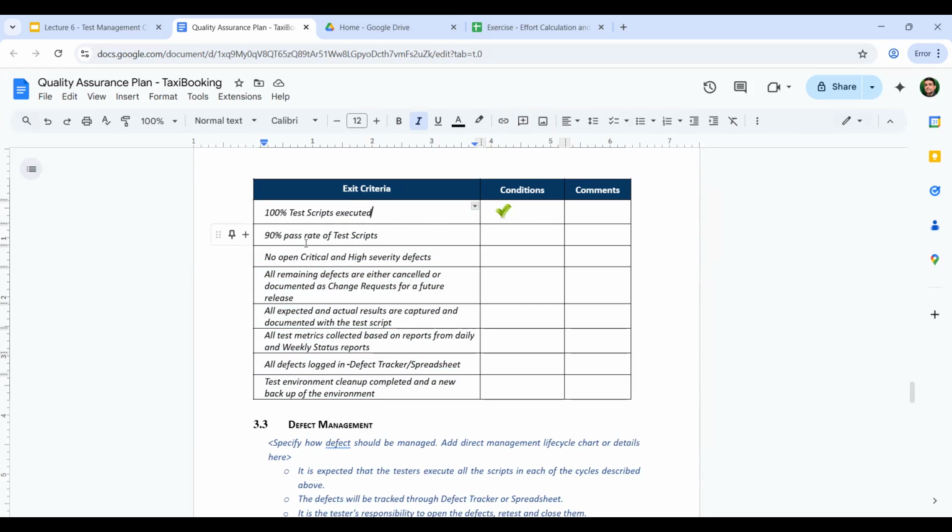So then pass rate. Here we need a 90% pass rate. That means if you have 100 test cases developed, you have to run all 100 test cases, and out of 100, 90 should have passed when you are stopping your testing. But ideally, the industry standard is not 90 anymore, now it's 95. That's the current industry standard. That means if you have written 100 test cases, out of 100, 95 have to pass.